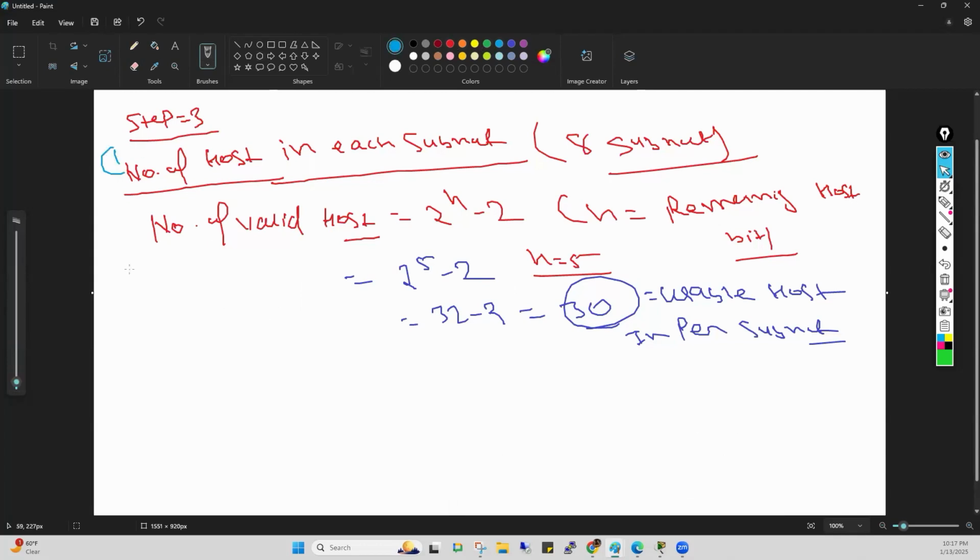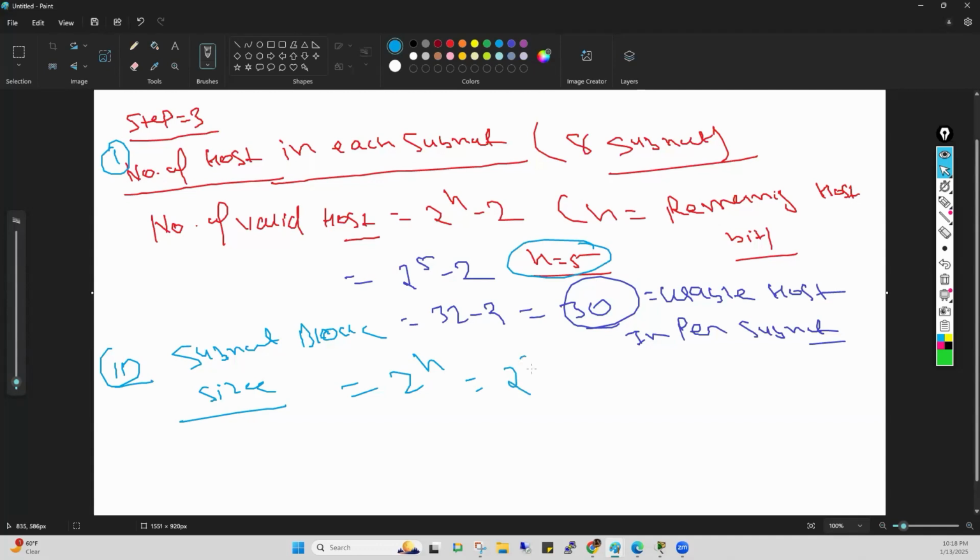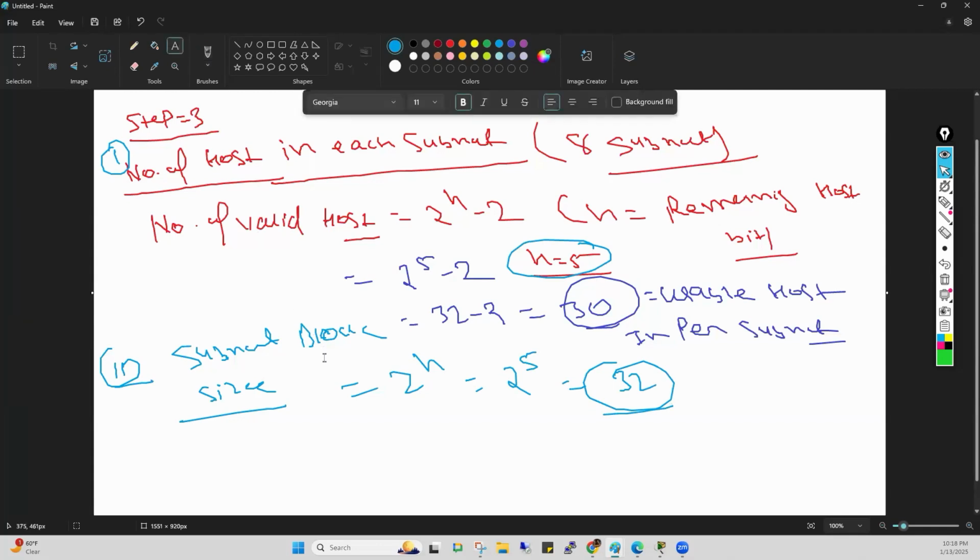Now, in the same step, this is part 1. In the same step, you need to calculate the subnet block size. Very easy: 2 to the power h, that's all. The value of h is equal to 5, I already told you. So 2 to the power 5 is equal to 32.